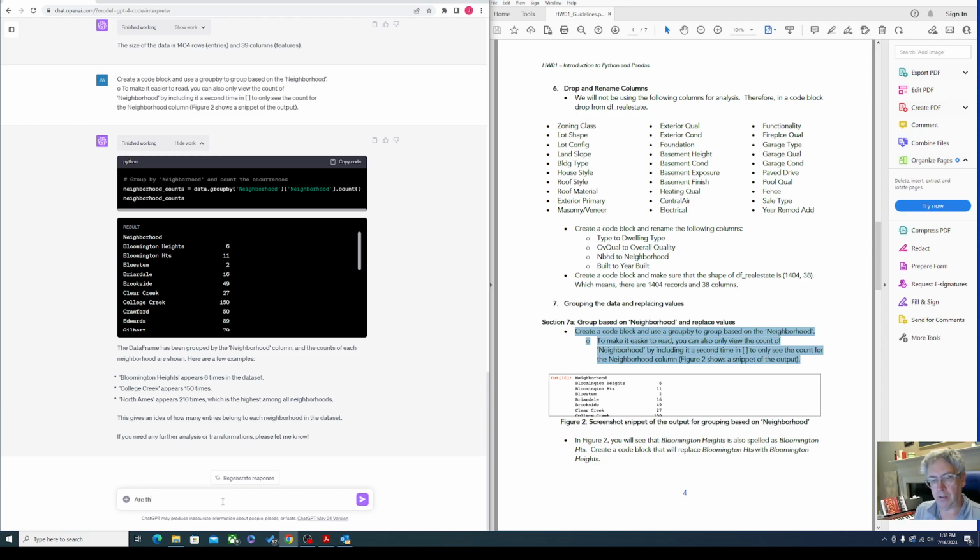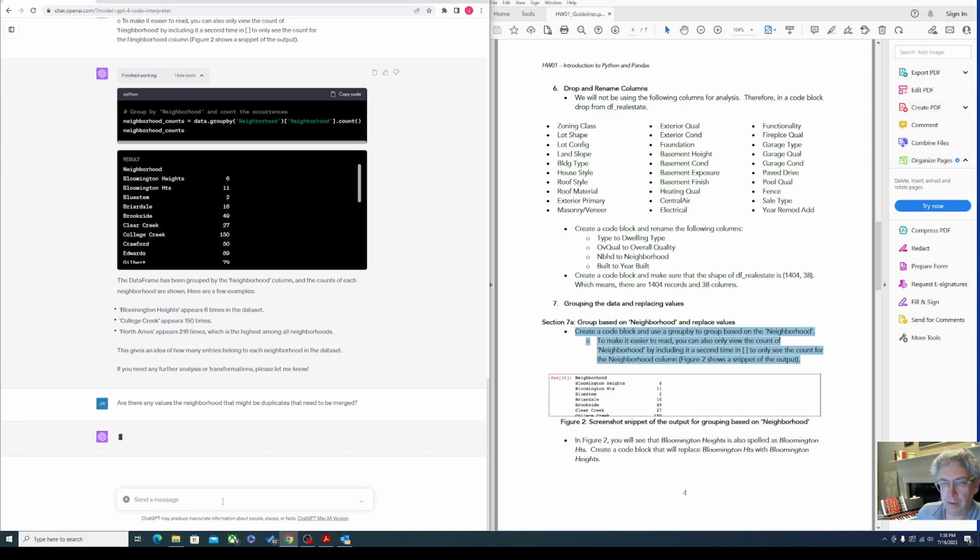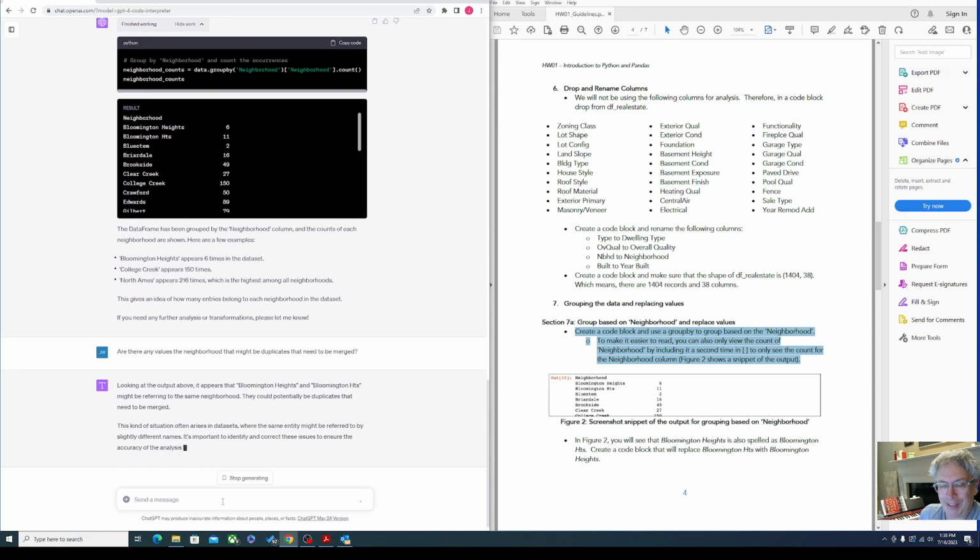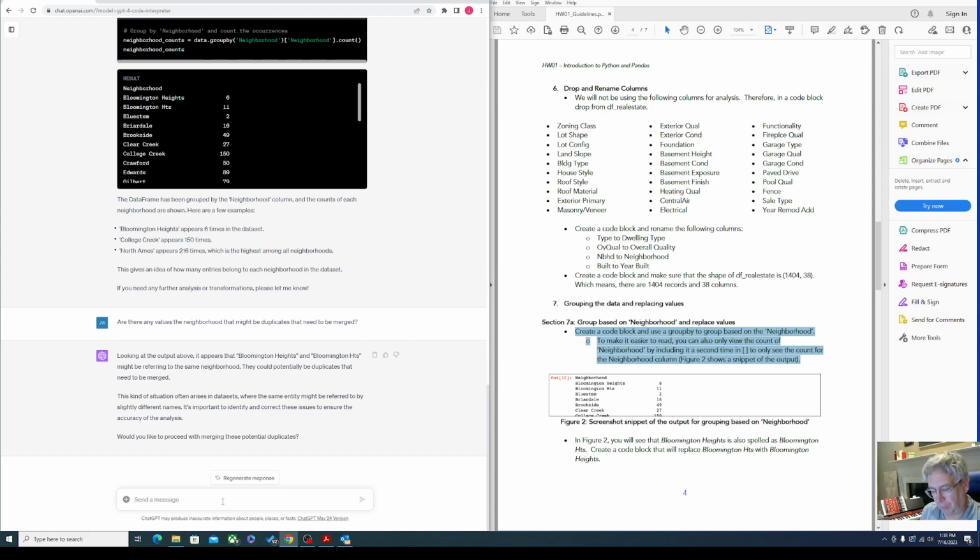So, are there any values in this grouping, in the neighborhoods, that might be duplicates that need to be merged? I already know Bloomington Heights and Bloomington Heights. Yeah, so it figured it out. So yes, merge those. Please merge them.